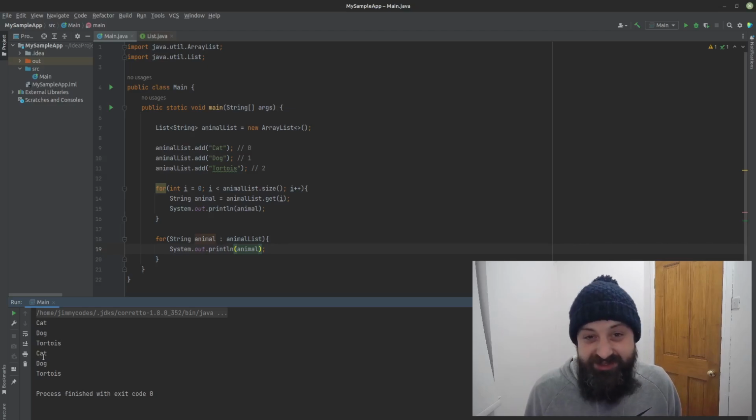Sometimes you'll need that index in an index for loop, sometimes you won't. And sometimes the for each loop, I personally think it just looks a little bit nicer and it's a bit neater. And if you don't need the index, then just don't bother with it.